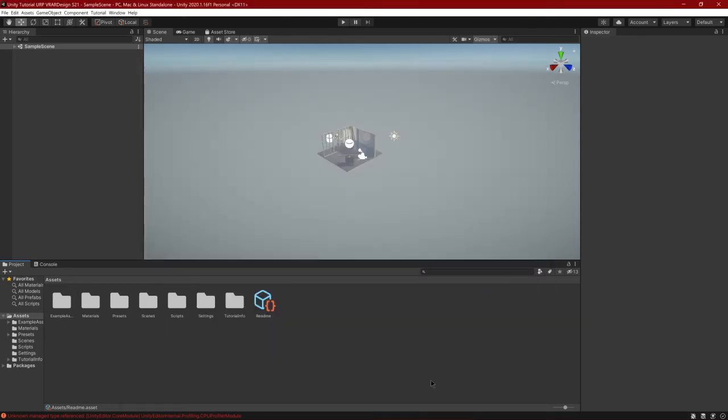Okay, now that we've opened up our project, it's been created, it's been about 15 minutes or so since the last video. This is what you're going to encounter here. This is the sample scene, as you can see here. But let's first take a look at the Unity interface.